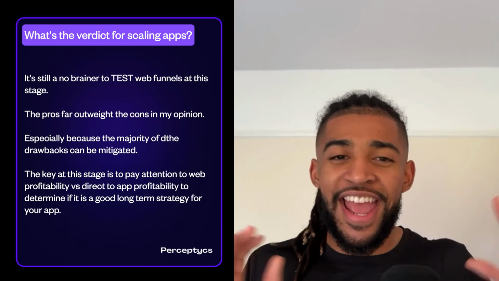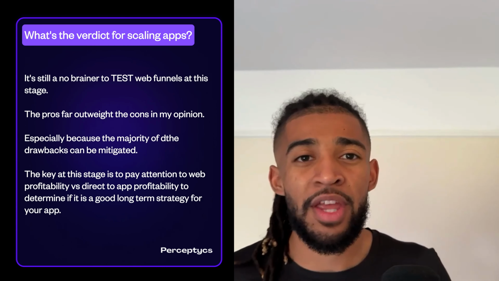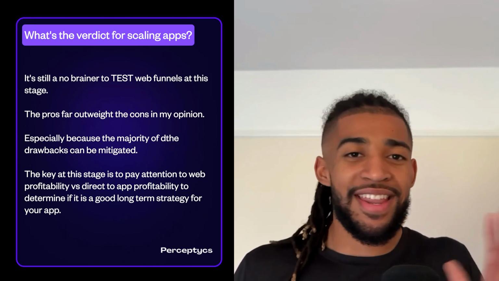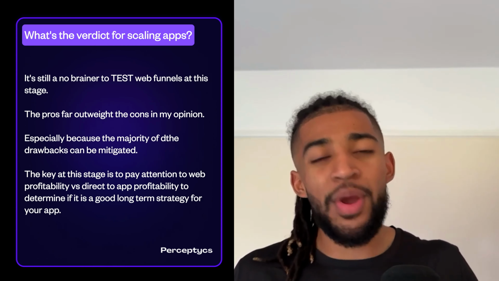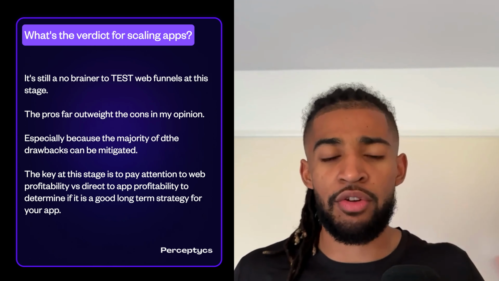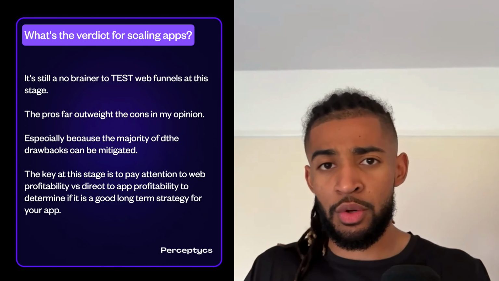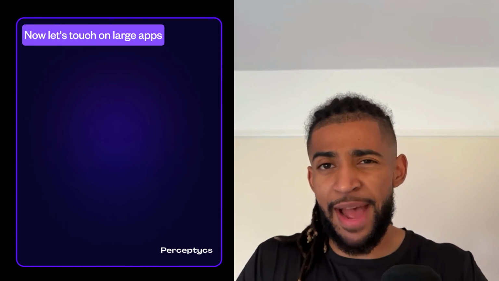Ideally, the ASO issue aside, incrementality testing is going to be the way to go here. But again, there are some things to consider there. Point being, it's possible to avoid a large majority of the cons here by working across both, right? You have a more balanced approach to growth. Cool. So that is scaling apps.